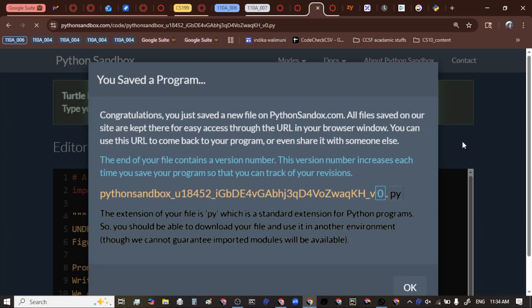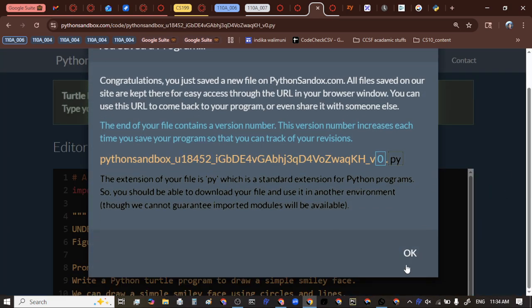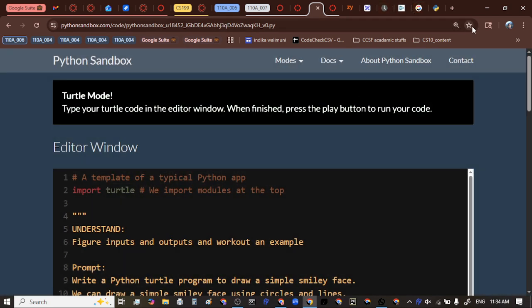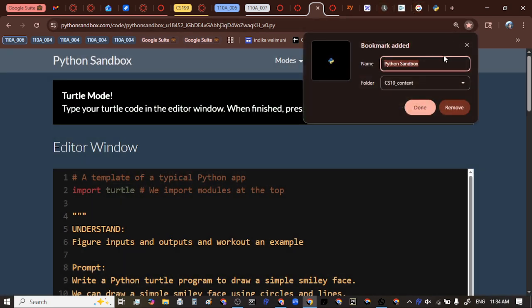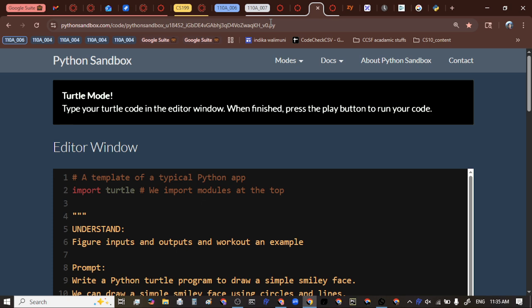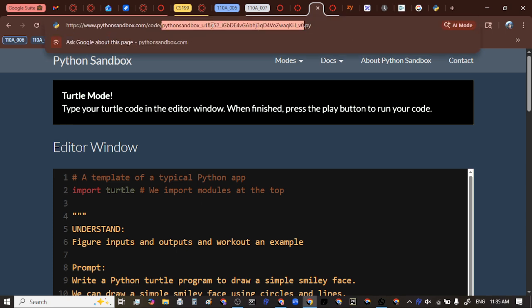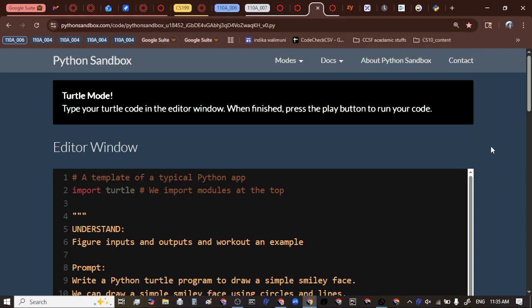All right, so save it, right? And then what you have to do is bookmark it, so that you don't lose that. Give it a title, and pick a location. You can create a bookmark folder in your browser. See that I have all of my CS content in here, right? Something like that. So please do that. That way you will not lose that, because as long as you keep this URL, you are safe, your code is there.